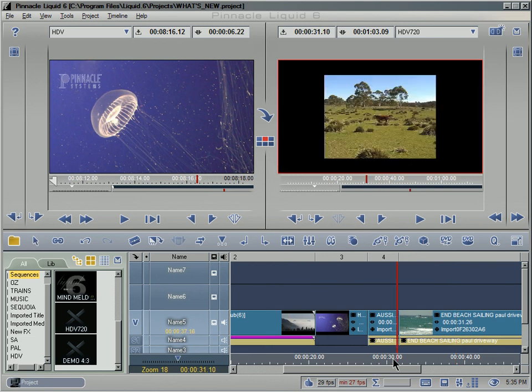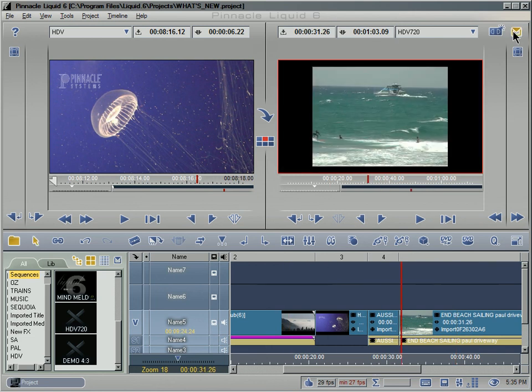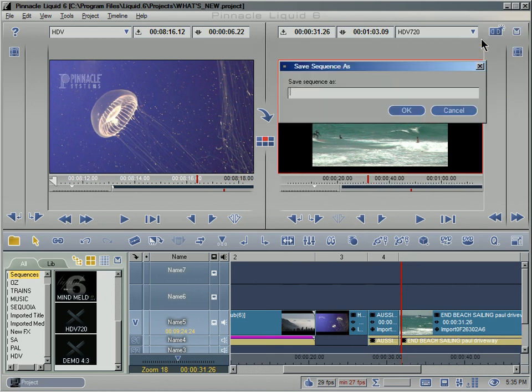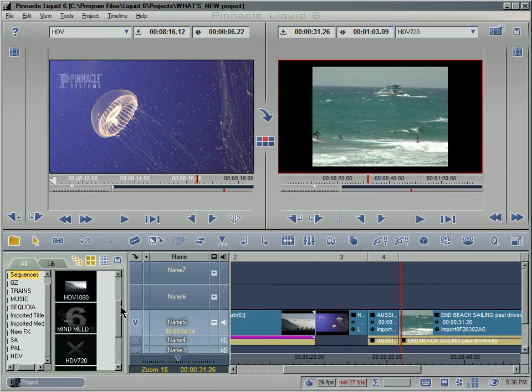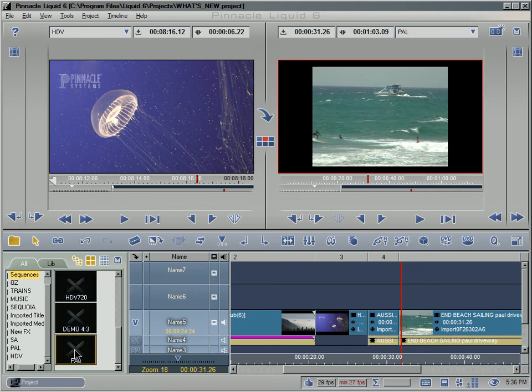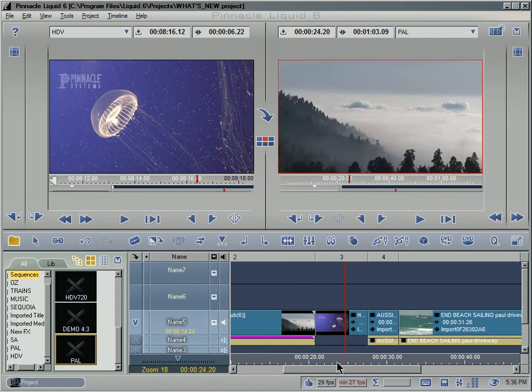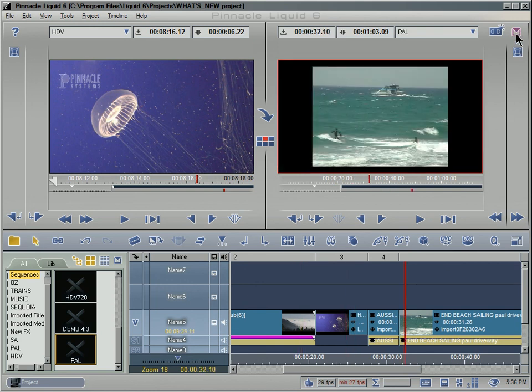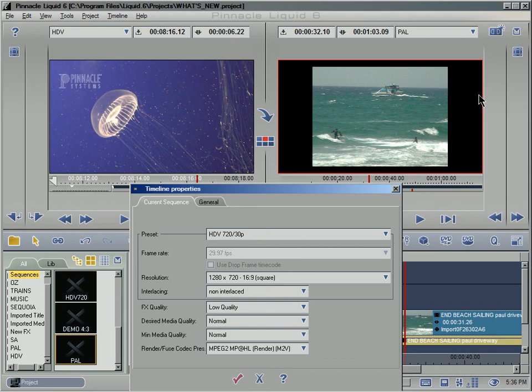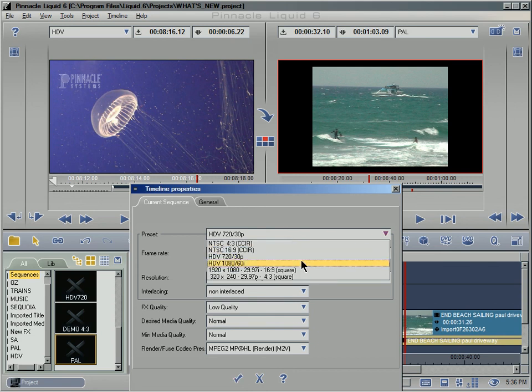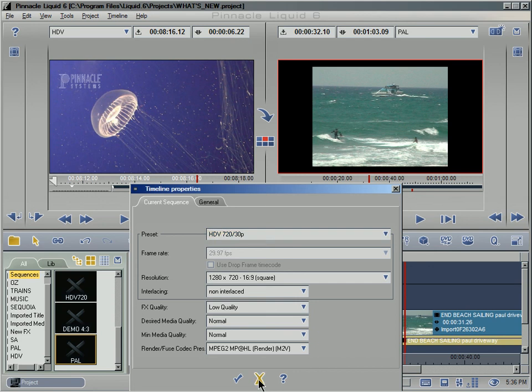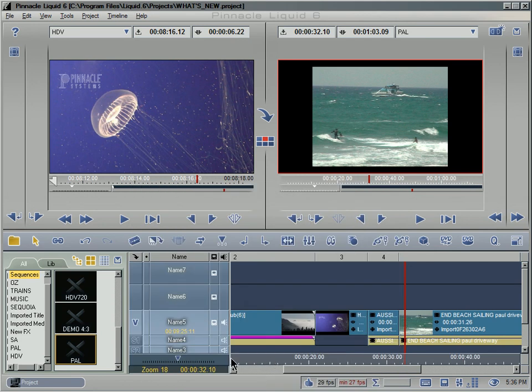Well, let's see. Can I make a copy of this? Save copy of a sequence. I'll call this PAL. Let's open up the PAL version. Double click on it. There it is. Now I want to change the properties of this to PAL. So I go up to Timeline Properties. And can I change it here? No, I can't. So what I really need to do instead is I will zoom out on my timeline here.